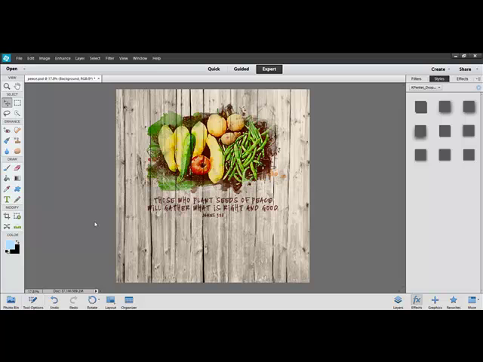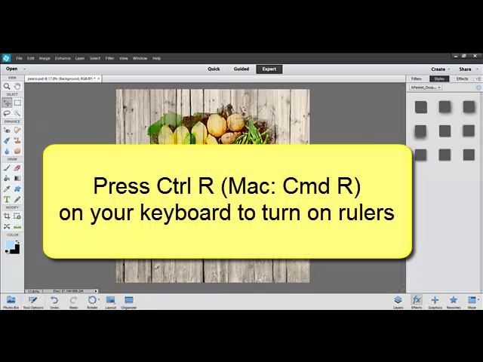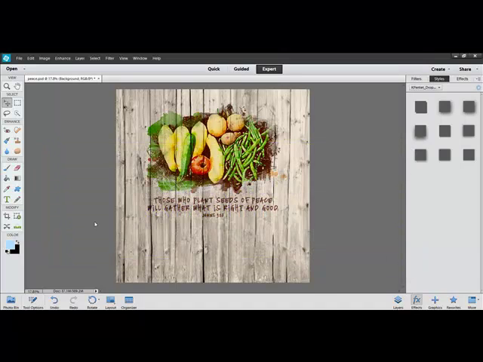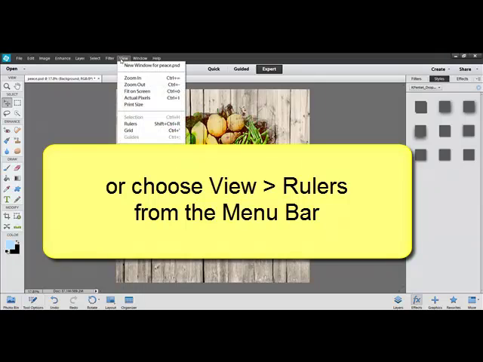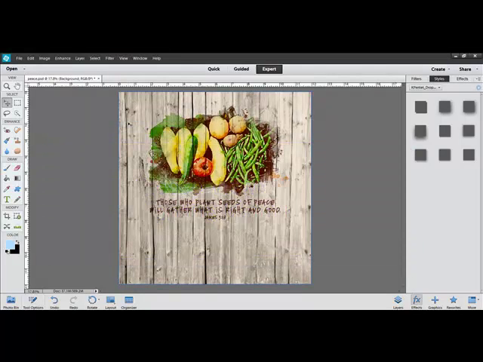Open up a document and turn on the rulers by pressing Ctrl R, or on a Mac system Command R, on your keyboard to get started. Alternatively, you can choose View, Rulers from the menu bar. You'll need the rulers open to use guides effectively.